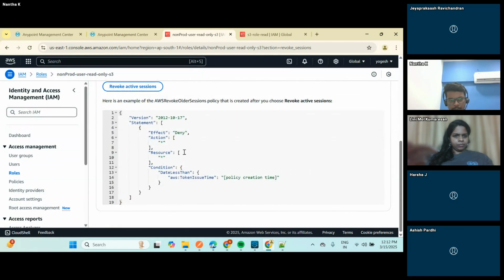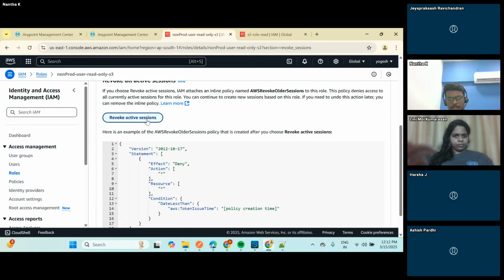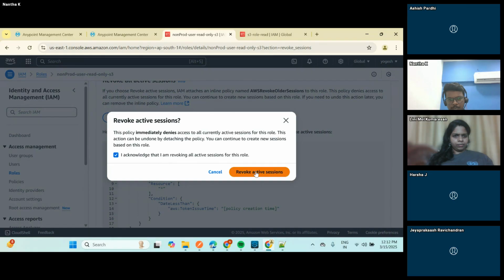It revokes. Got it. So just try this now. Yeah, it should work. It's the same as AD, I think. Yeah, Microsoft. That's what I wanted to try. Good.